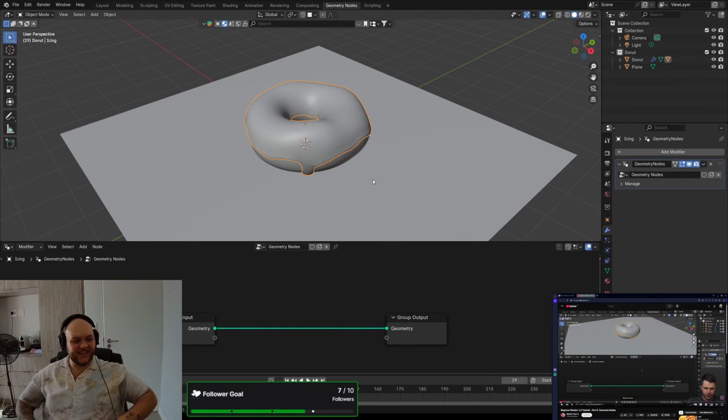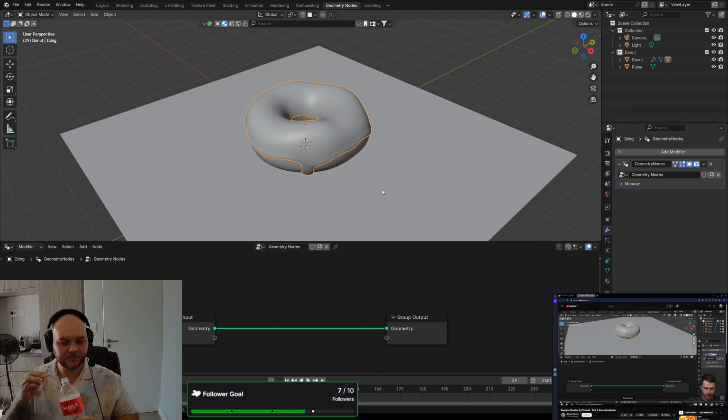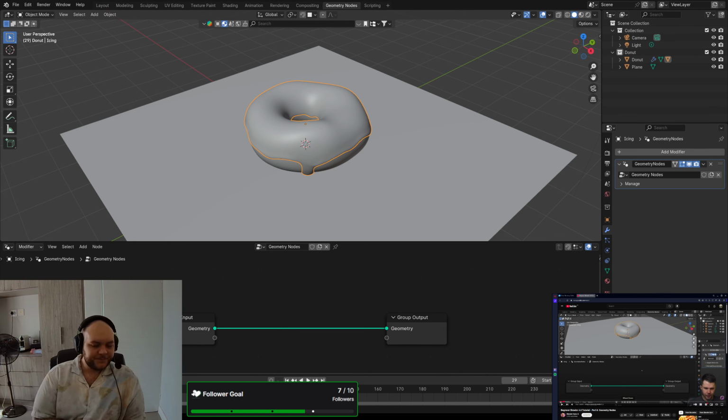I feel like this is going a lot faster than the first time, I think. Okay. We have a donut so far.